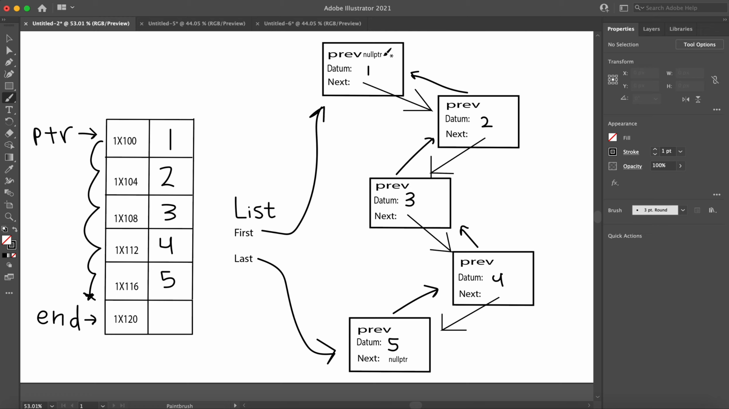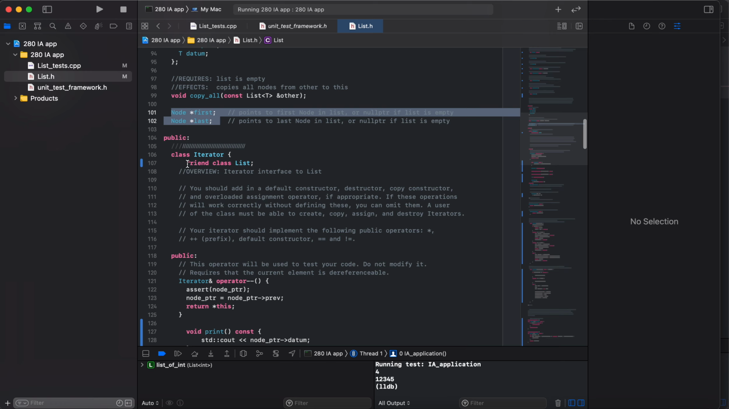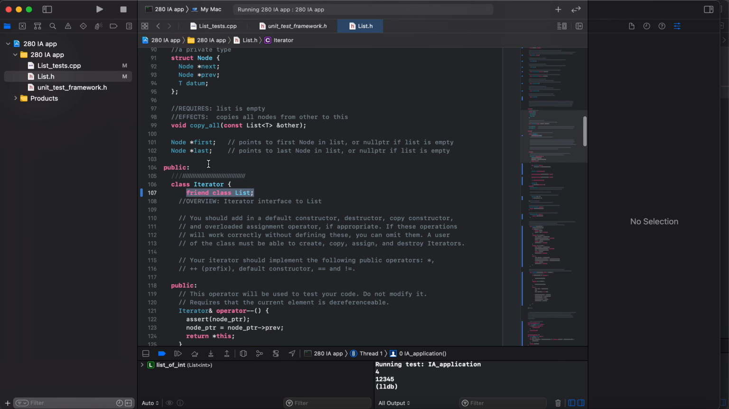So we can see here that we have a way to access our first and last nodes, but it's not as intuitive. How do we get to these nodes in the center? And this is where the iterator class really comes into effect. So we have this iterator class, and it says it's a friend class of list, which means it can access all the private member variables of list.